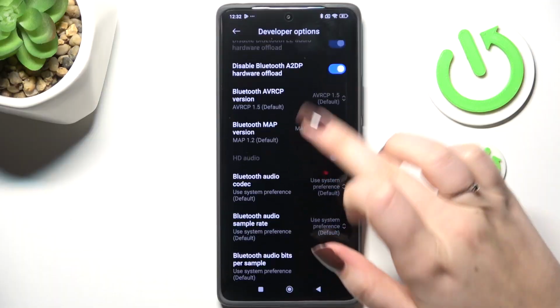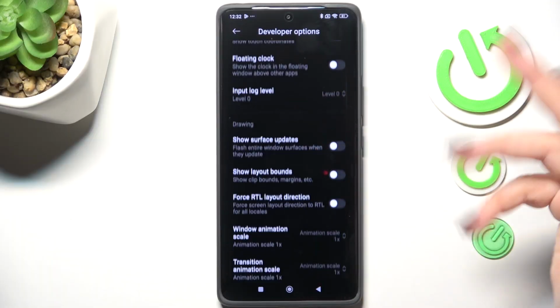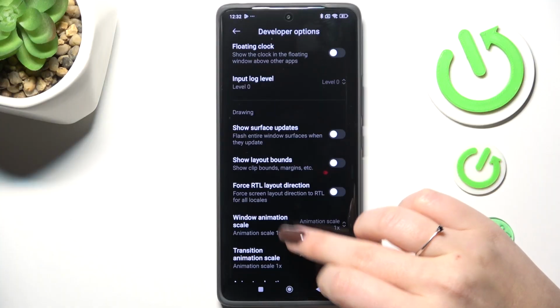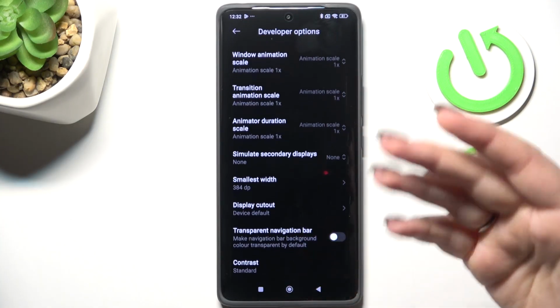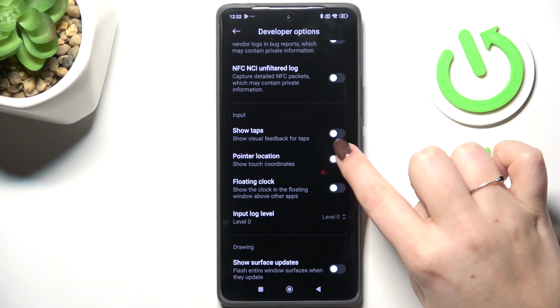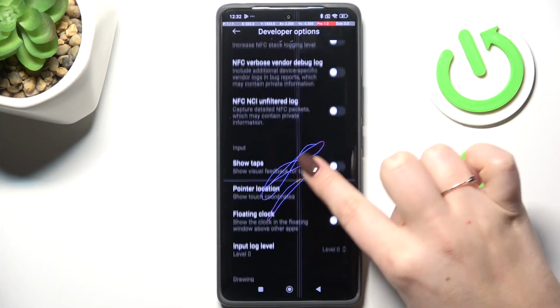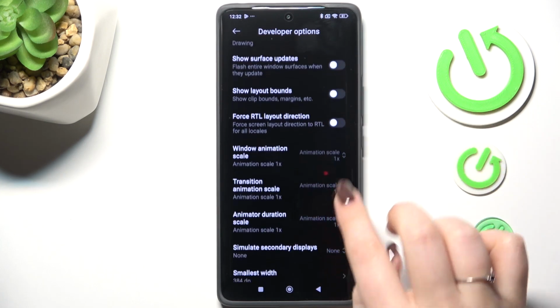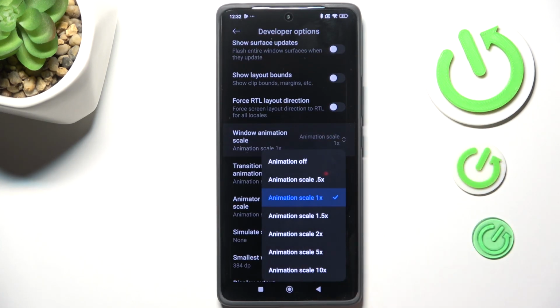So for example, here you've got some connection options like Bluetooth, NFC, etc. Here you can change the drawing, so for example window animation scale or the contrast. To turn on the feature, simply tap on the switcher on it and it will be immediately activated and applied. Of course, you can turn it off the same way. If you've got the options without the switcher, just tap on them to open more options to choose from.